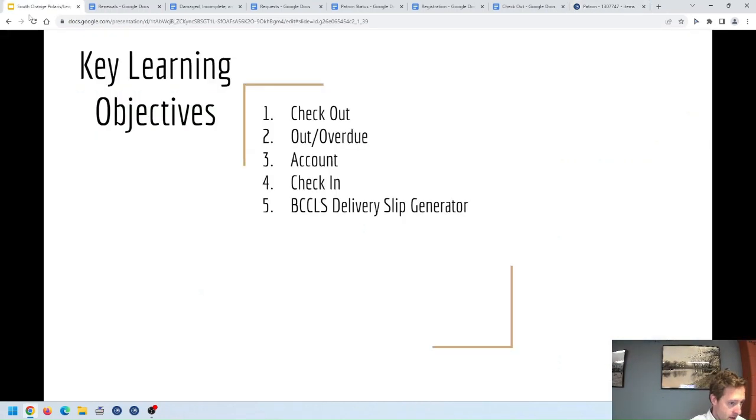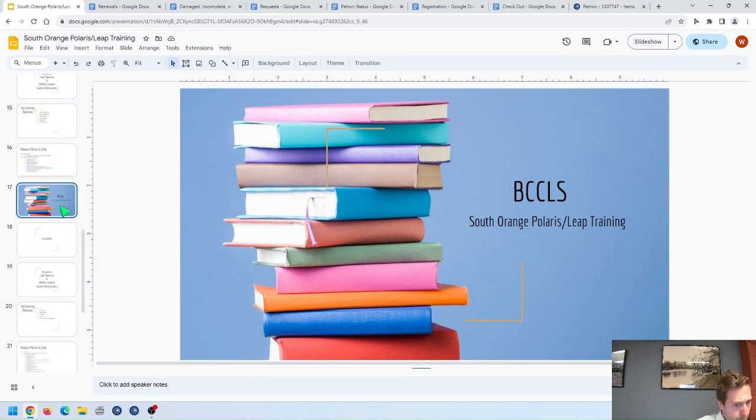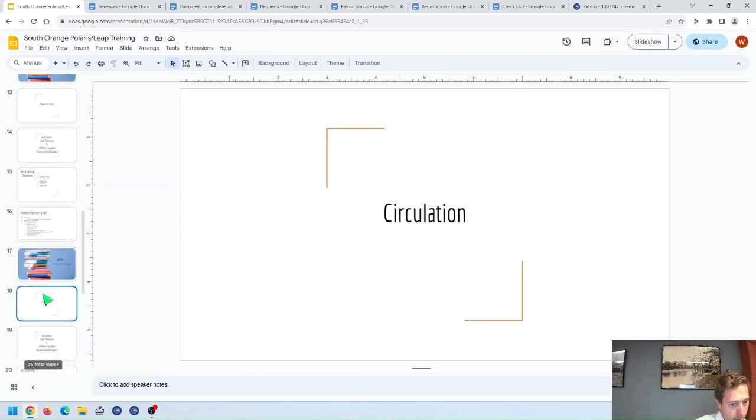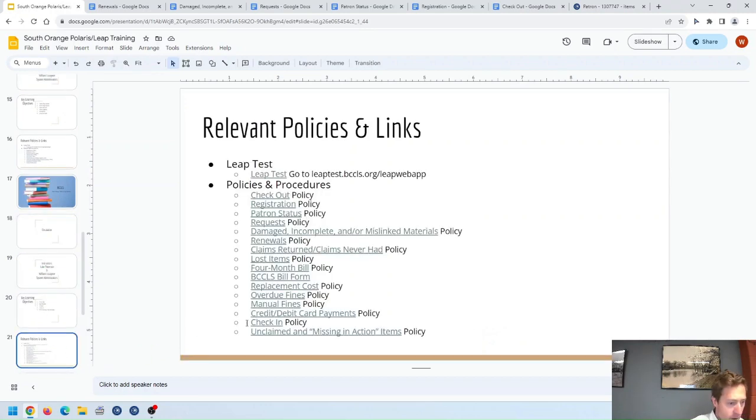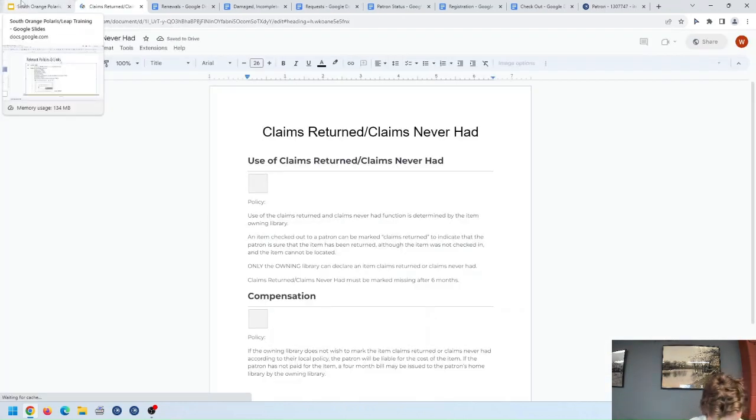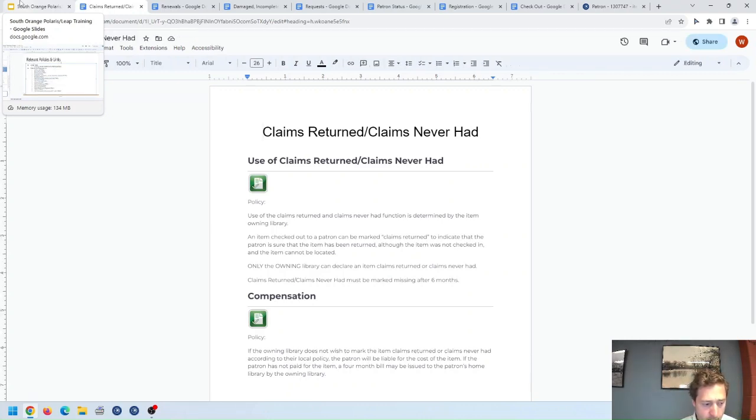And before I do that, I'll go to this part of the slide for our links here. Claims returned, claims never had policy. If there's ever a disagreement with the patron and what the system or library says in terms of an item being returned or they never had it, it's important to remember that this is only determined by the owning library, so you can't answer for another library's item. And then after 6 months, it must be marked as missing.